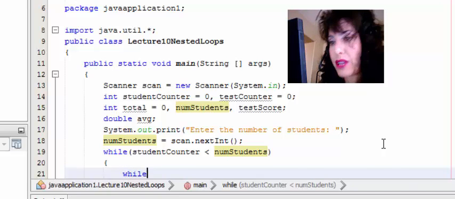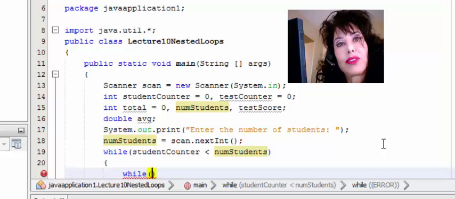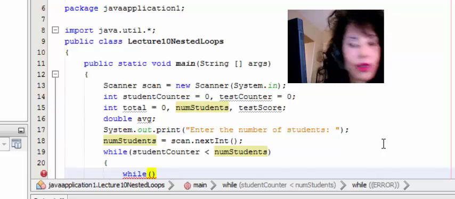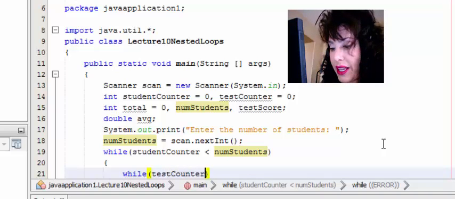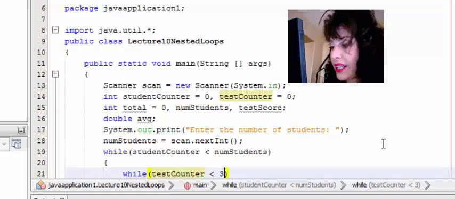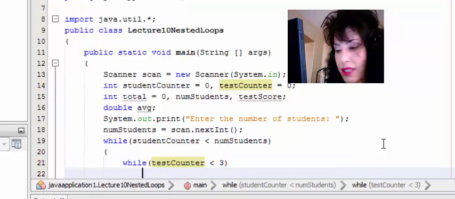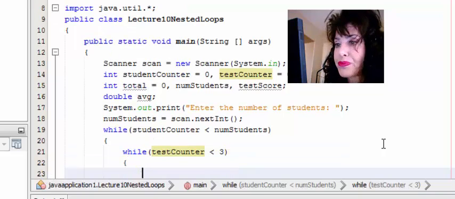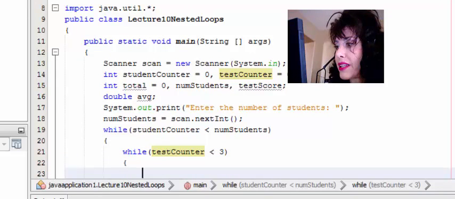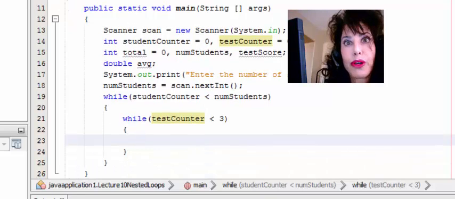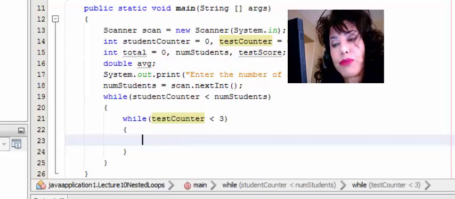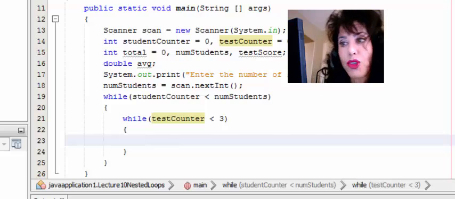So we'll have another while loop, and this is, remember, counter controlled also with the test counter. So while our test counter, we named that, is less than 3, keep processing the tests for that student. So this is going to need a curly brace also. It's going to have more than one line in it. So what are we doing once we're inside the inner loop? Remember, our pseudocode said we're going to prompt and capture each test score in this loop.